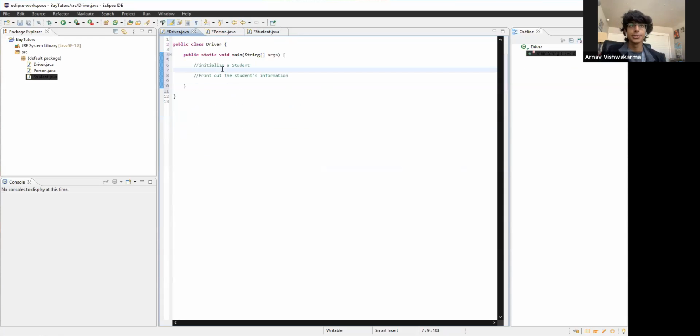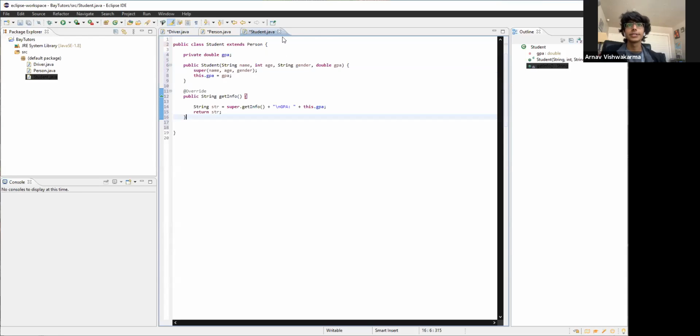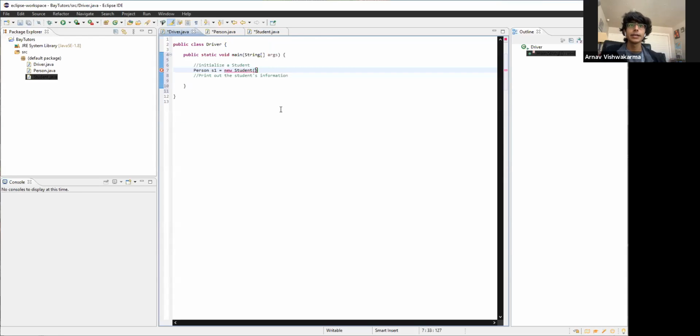So we'll start off by initializing the students by saying Person s1 equals new Student, where we pass in all the parameters required for the constructor. So we'll say name is John, age is 15, gender is male, and then finally GPA is, let's say, 4.0.